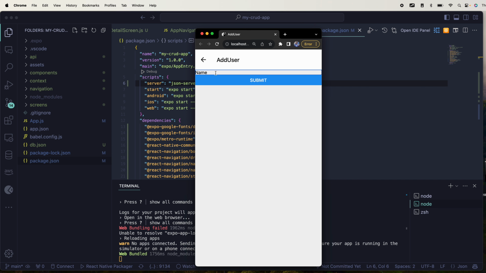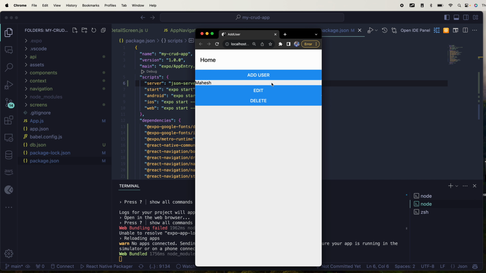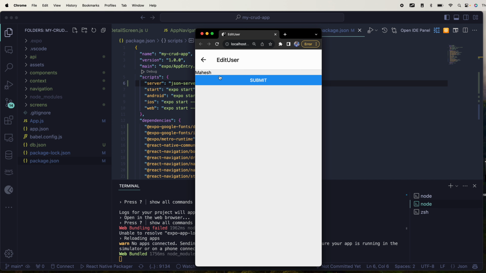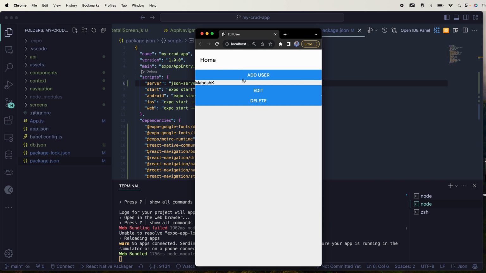This is not the right UI. I am not happy. But I'll try the functionality. So Mahesh is my name. I'll submit. Oh wow, we got something in here. I will say add it. I'll use case submit. I'll delete this. Delete is not working. My god.